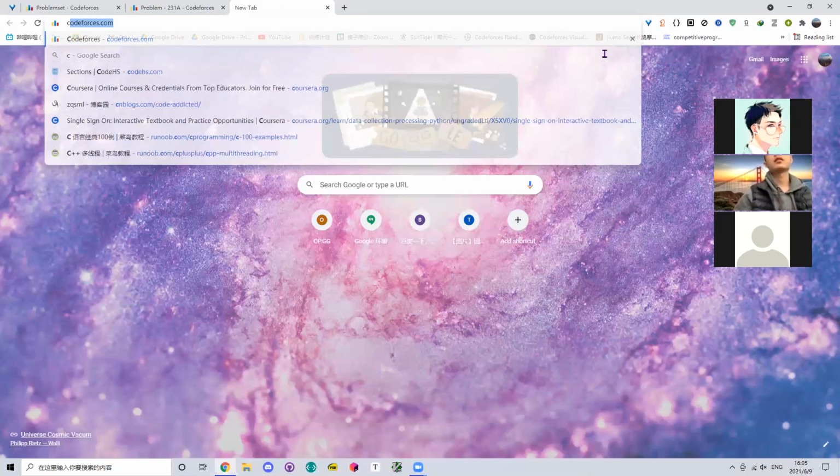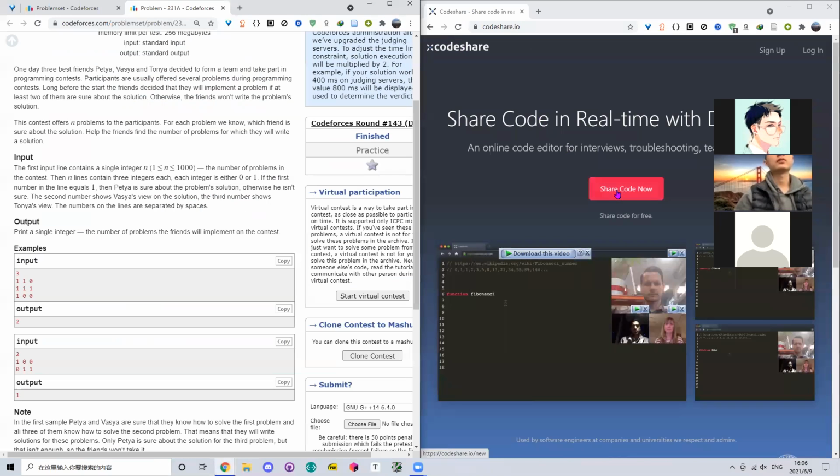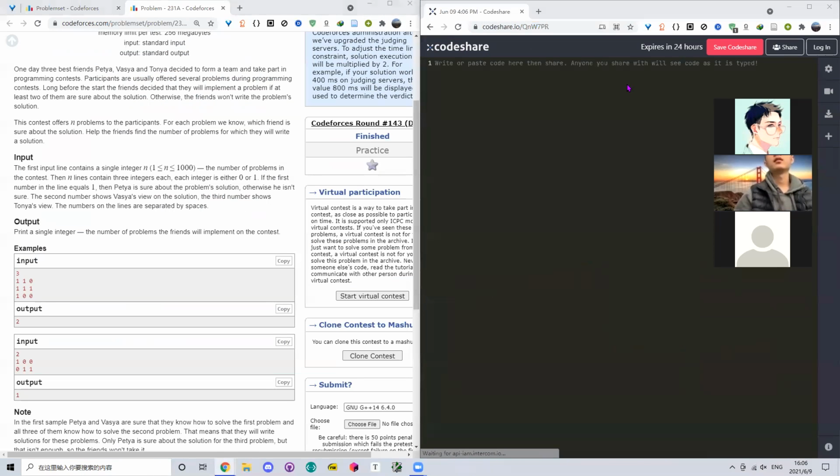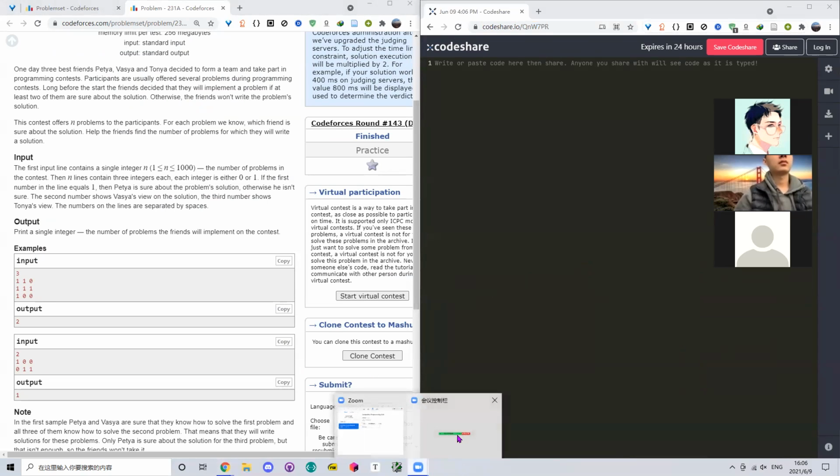Code share again, I think. I haven't found any other sites, so we'll just use this one. You can enter the same site.